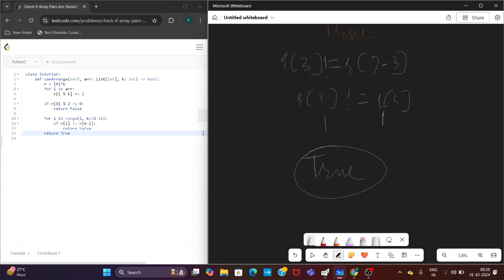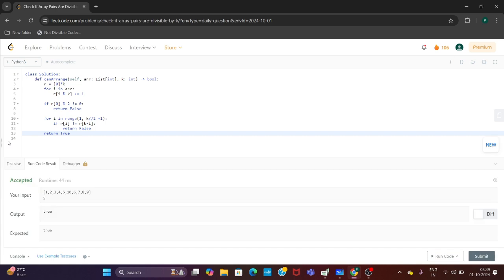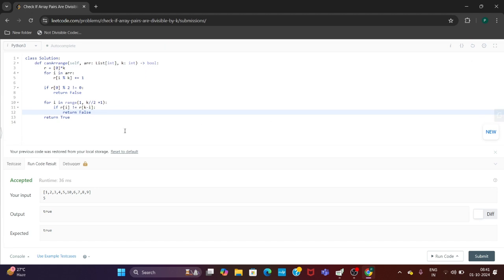Now let's try to run the code over here and check whether it is accepting all the test cases or not. As you are able to see, our code is being accepted.